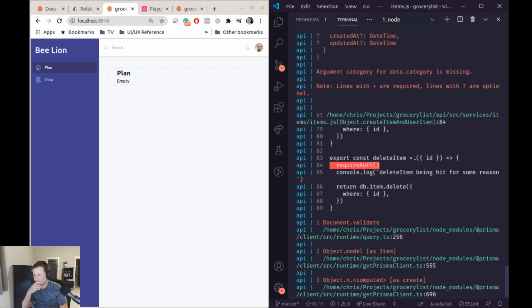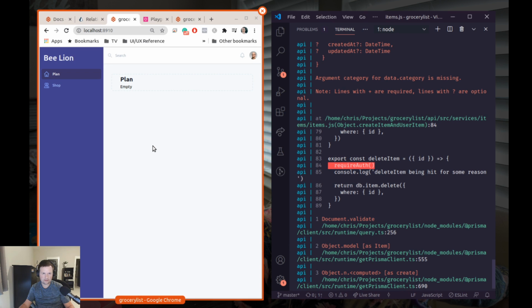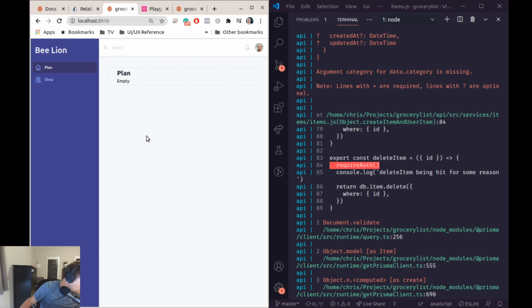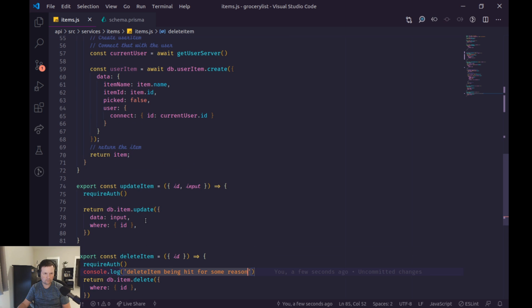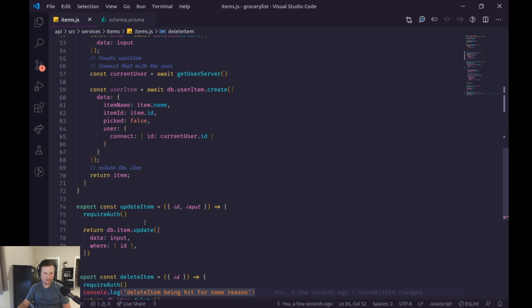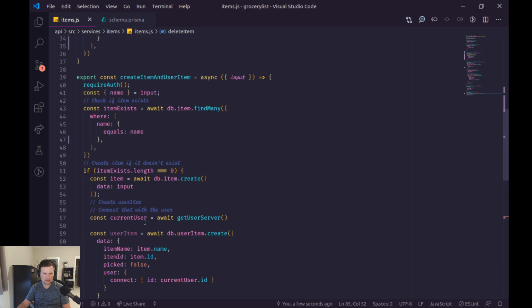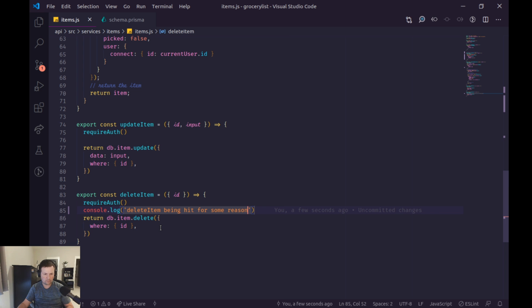Why is this being hit? For the life of me, I can't see why this is being hit. I mean, unless it needs to disconnect the item.